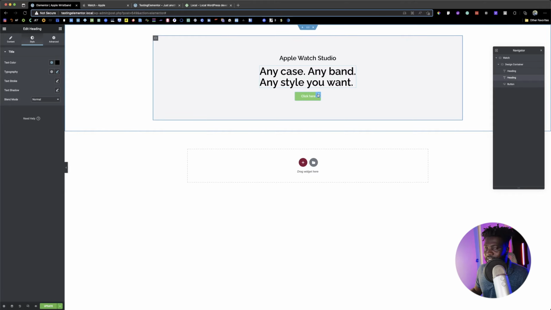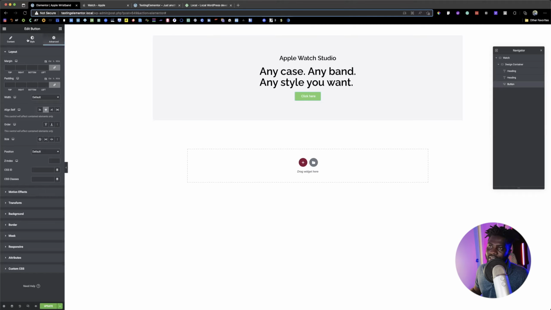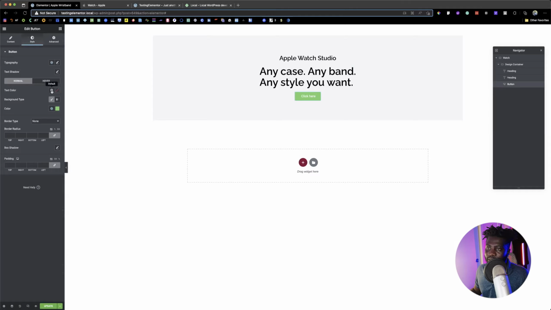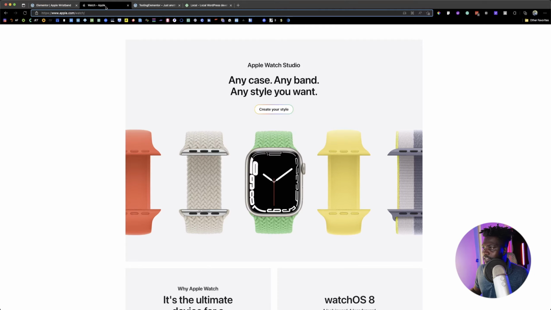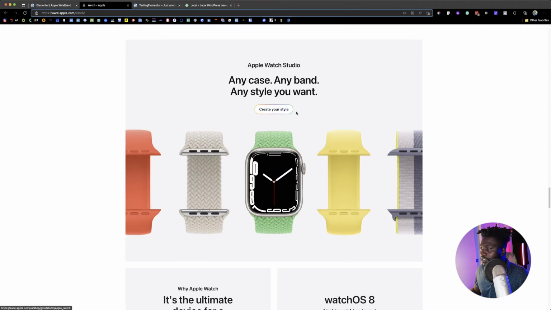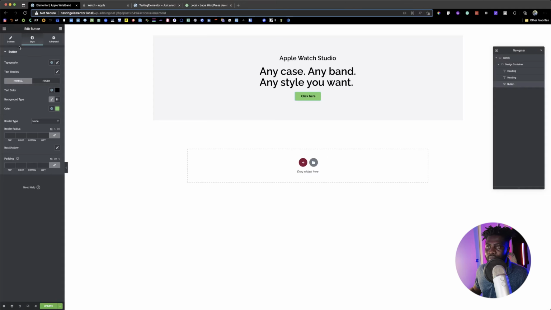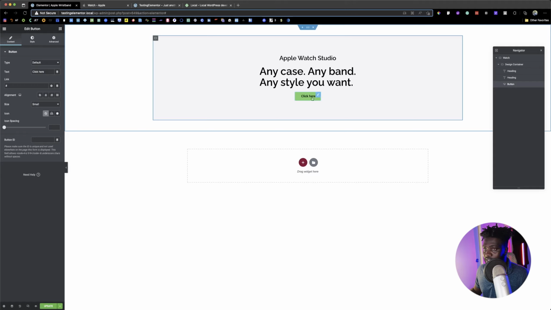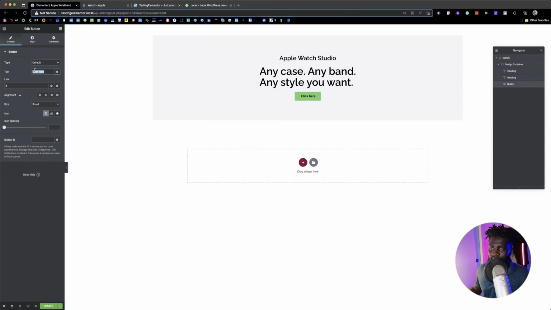The next one is the button. So you click on the button, then we go to style. Make sure that the text color is black. You can see from here. Let's copy this text, create your style, go to content. The button is still clicked. The text that we're going to put in is this.